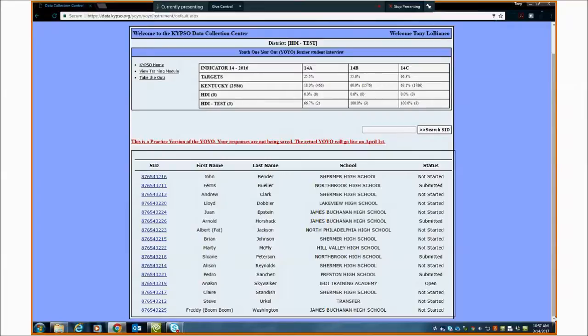It'll go into a database, but I just use the database to make sure that it's actually collecting and coding the data the way that it's supposed to. But it won't be recorded. Even if it says submitted, it'll go back to being not started on April 1st. On April 1st, then everything goes live. It's official. It'll look the same, but then your responses will start to be recorded.